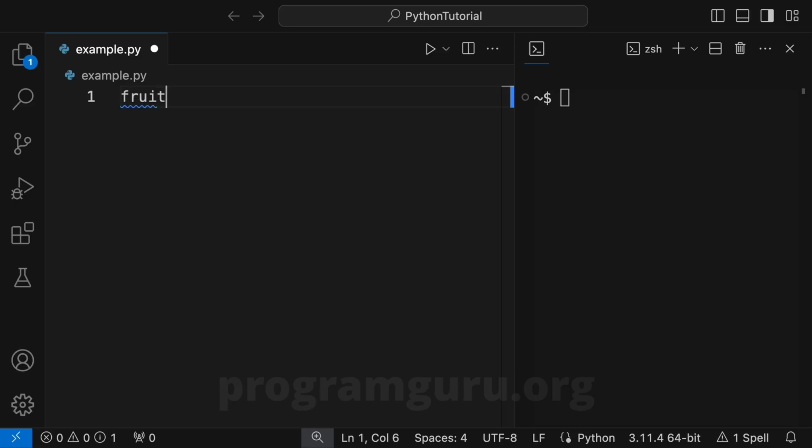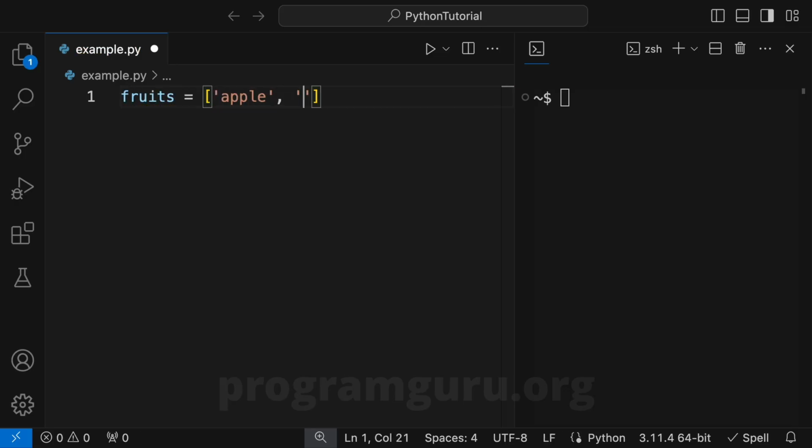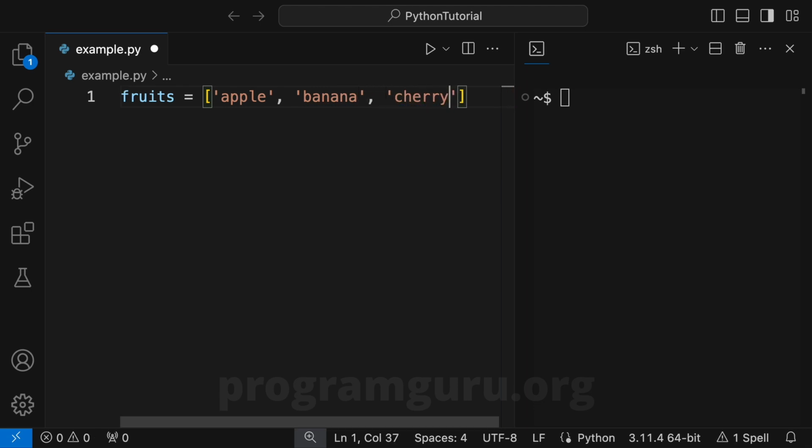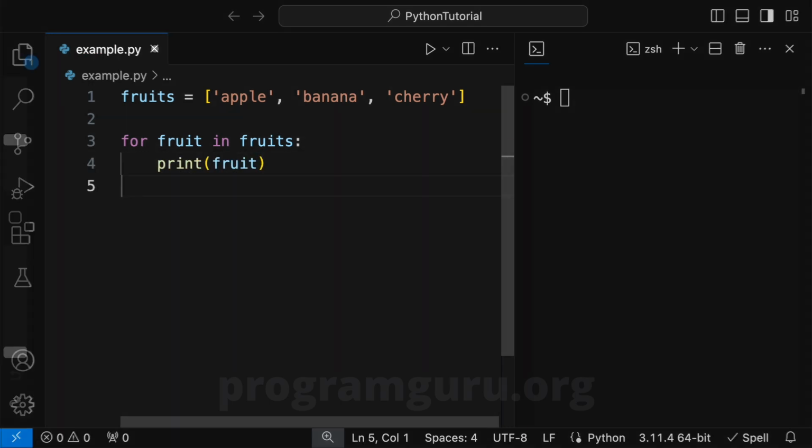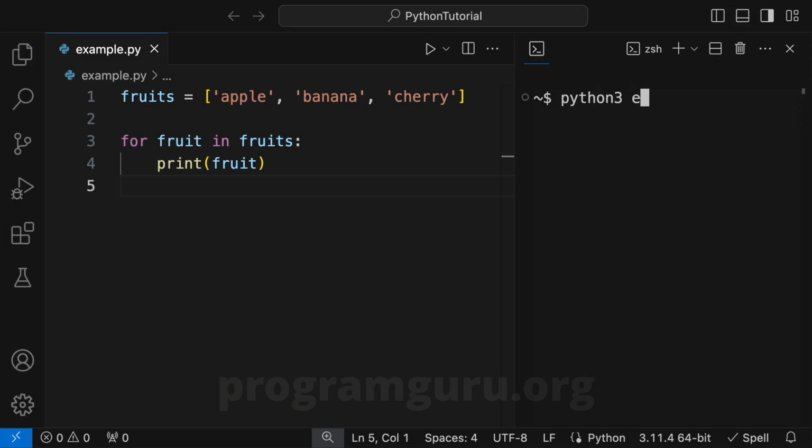Let's see an example. Suppose we have a list of fruits. Write a for loop to iterate over each item in the list. Here, the for loop goes through each item in the fruits list and assigns it to the variable fruit. The print statement inside the for loop prints each fruit on a new line.